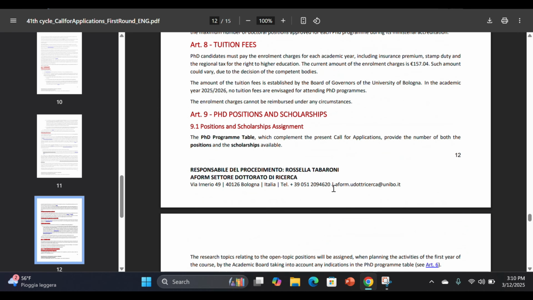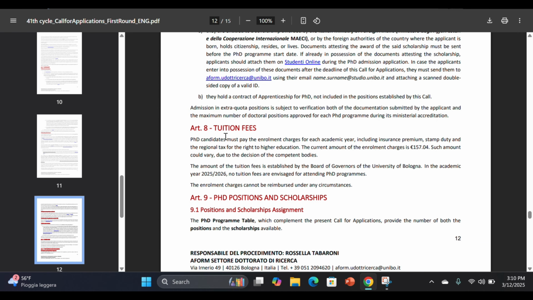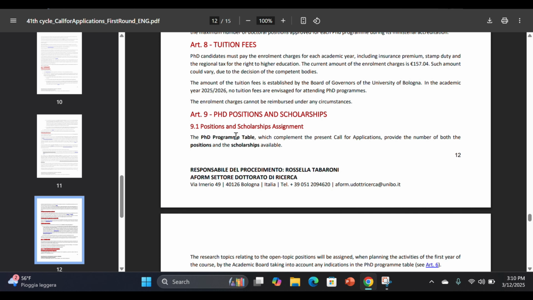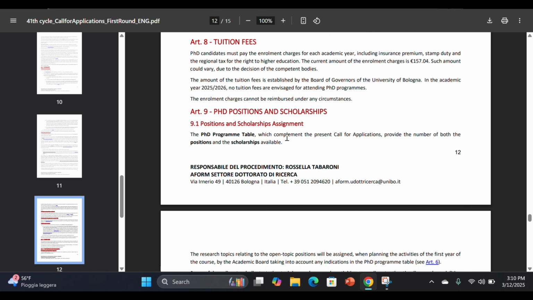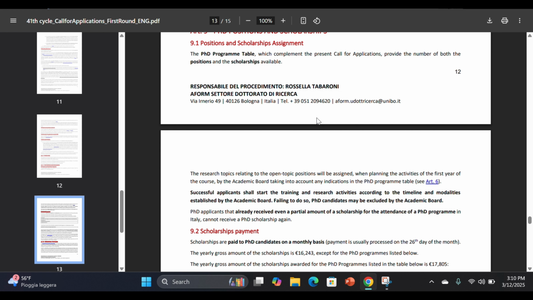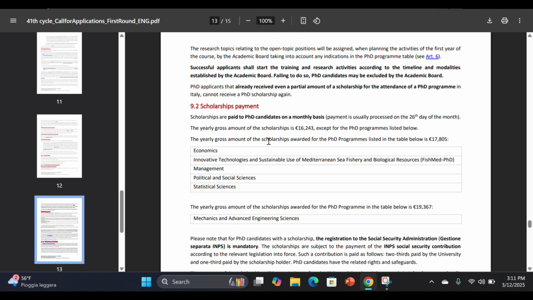At the end, tuition fees are also covered by the university or the funding institute, for PhD positions and scholarships. You can see the fundings. They mention how much grant you will get and what facilities you will get. So for the University of Bologna, it is 16,000 plus per year, which can increase based on some activities you do, like exchange programs and stuff.